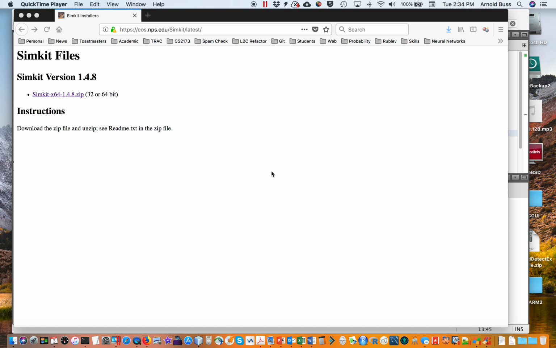Now the next step is to install Simkit. The installation files can be found on this link, and it's in the Sakai instructions as well. But you can just kind of read the URL for that. It's https://eos.nps.edu/simkit/latest. And just simply click on the file and download it.